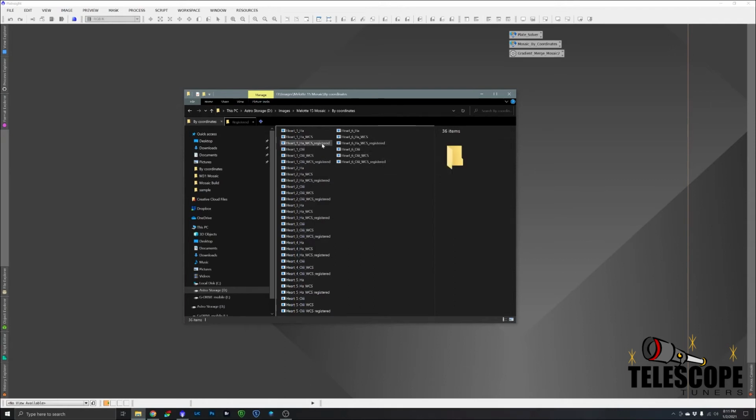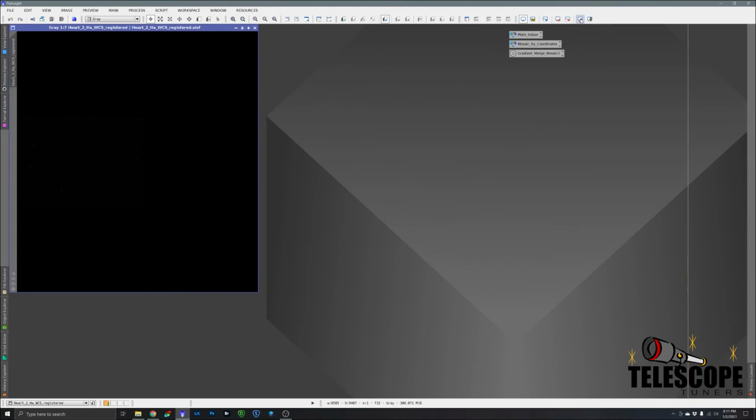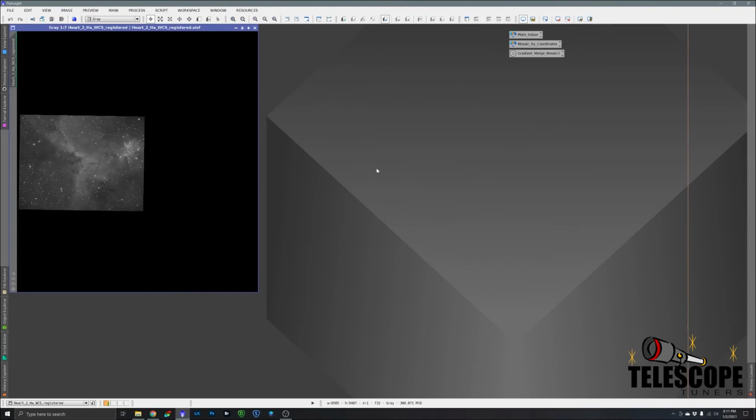I'm just going to open up, we'll go with this one here. Open it up just so you can see what it is. And I'm just going to stretch that. And you can see how this single pane has been registered in the whole space of the mosaic. This will all fit together when everything is said and done.